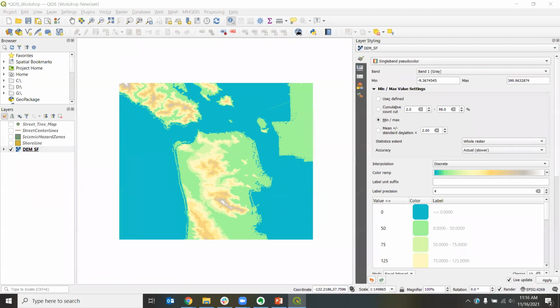So I see I have another question. What is the data structure to see where the elevation values are stored?